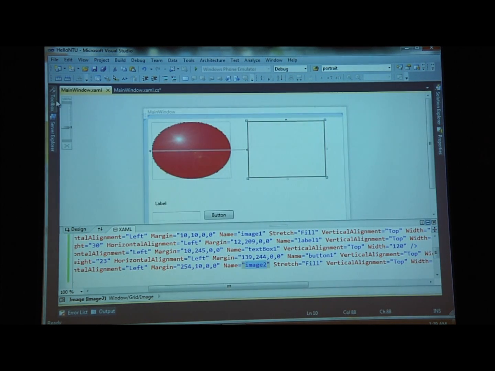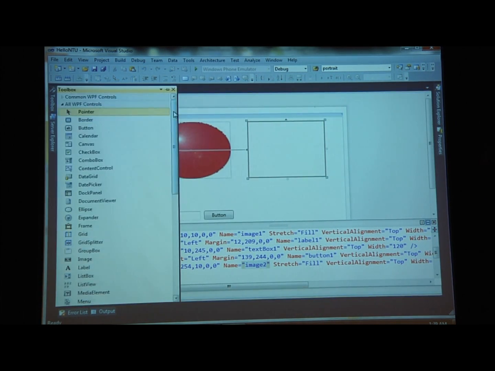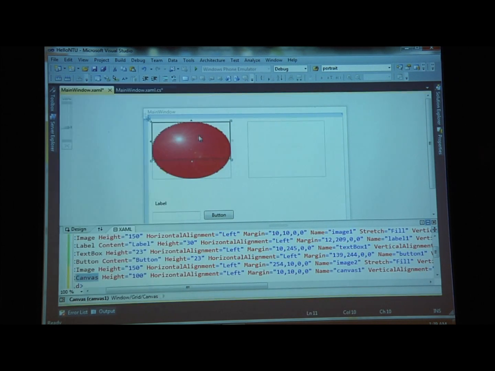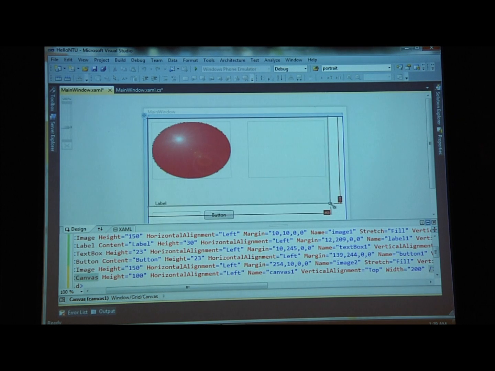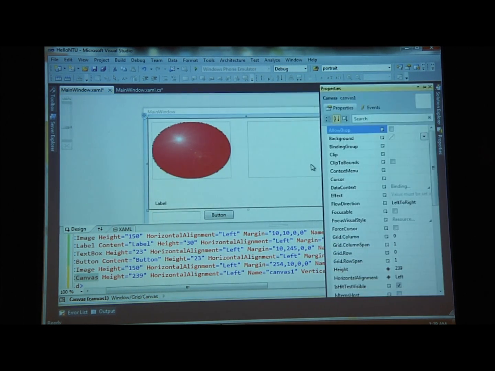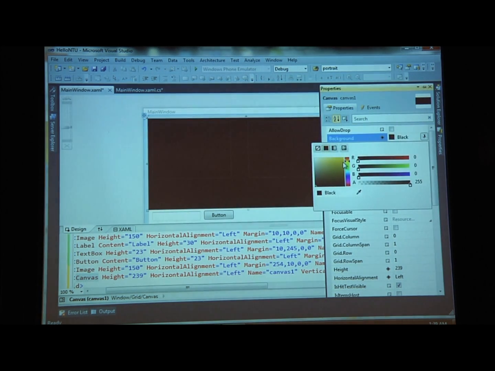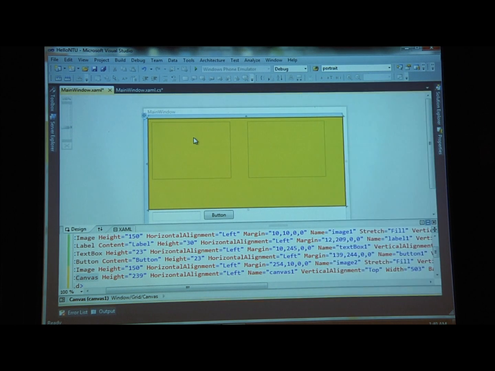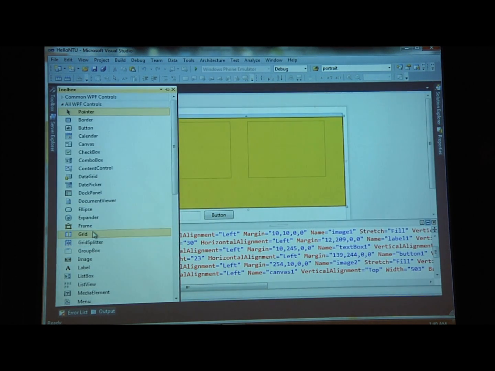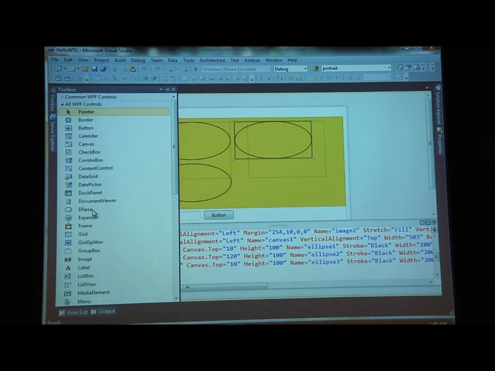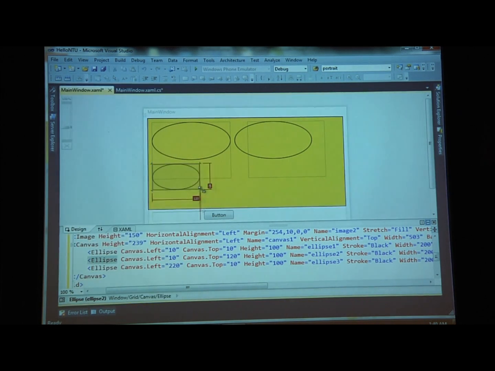So instead of all of this here, I'm going to go to my toolbox, drag a canvas. I'll show you why I'm using a canvas, because a canvas is easy to create positions with. Okay, now let's go into properties of the canvas, set the background to a solid color, like yellow or something. And let's create 3 ellipses. This is one of the easiest kinds of tracking demos. I'm just going to do this.